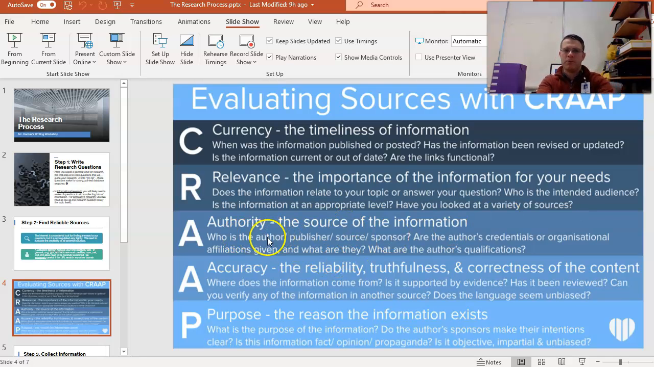Authority is probably the most important one. Like we talked about with Wikipedia, who is the author, publisher, source, or sponsor? On Wikipedia, we cannot possibly know who writes what information because it's crowdsourced. Generally, authors are listed at the top or bottom of an article. So are the author's credentials or organizational affiliations given? What are they? What are the author's qualifications? The most important thing for you guys is to make sure there is an author in the first place.